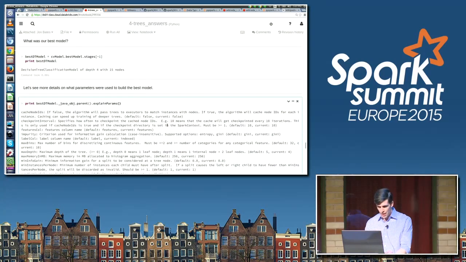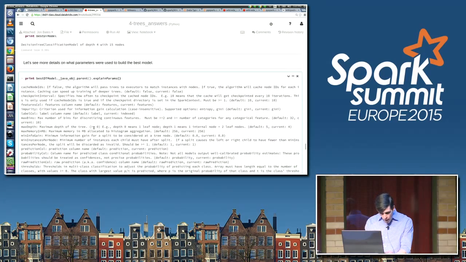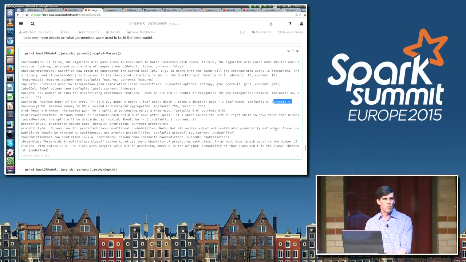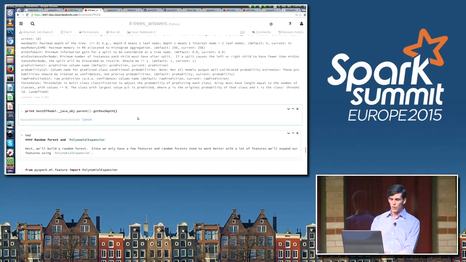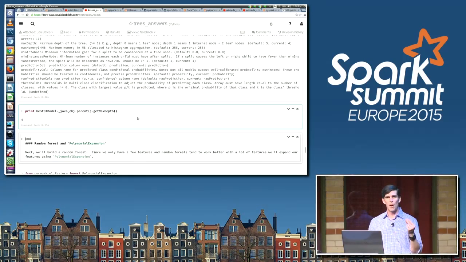We can go down and see, we have here our max bins, and that's currently 10, right? So we set that before. We also have max depth was default to 5, but 4 was used. So we can look through and see what really were the parameters that made the best model here. Okay. I could also just go out and say get max depth if that's the one I'm curious about and see what that was set to.